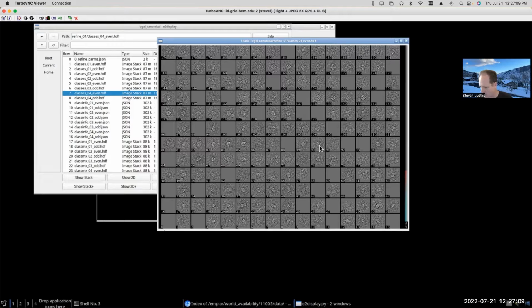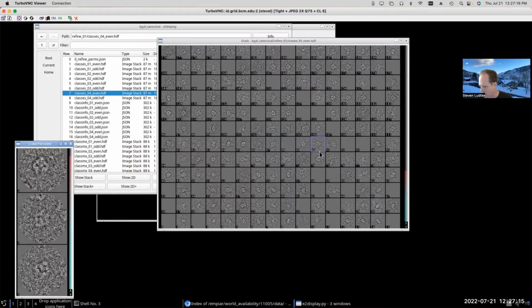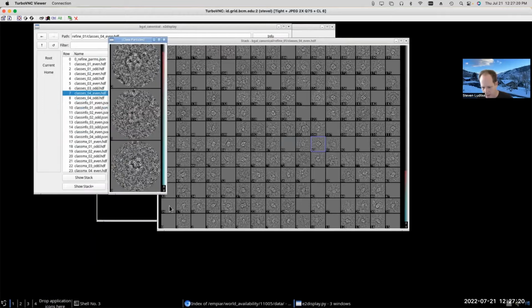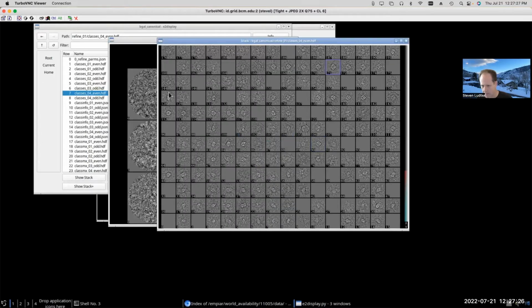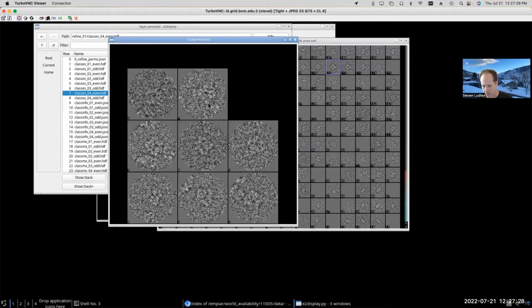One of the things that you might like to know is which particles went into that class average, right? If I double click on that in EMAN2, it'll open up another window, and I can immediately see the 3 particles which went into that particular class average, or the 8 particles that went into that particular class average. These aren't oriented; they're all in their original orientations.